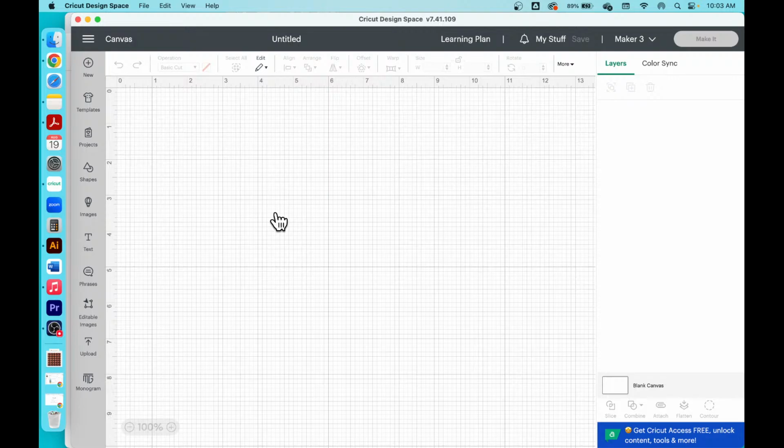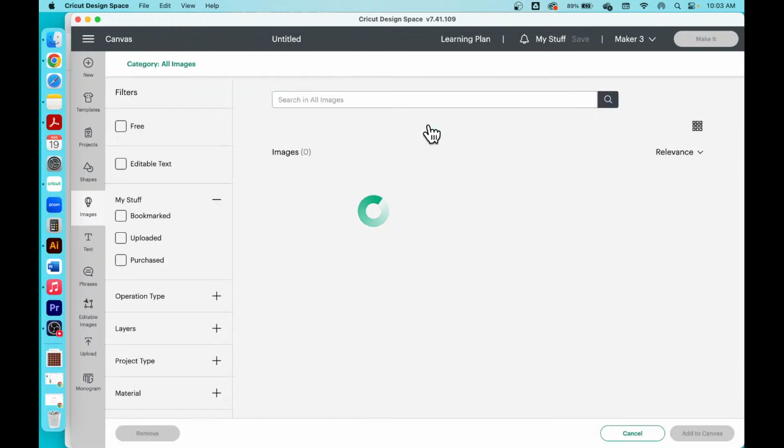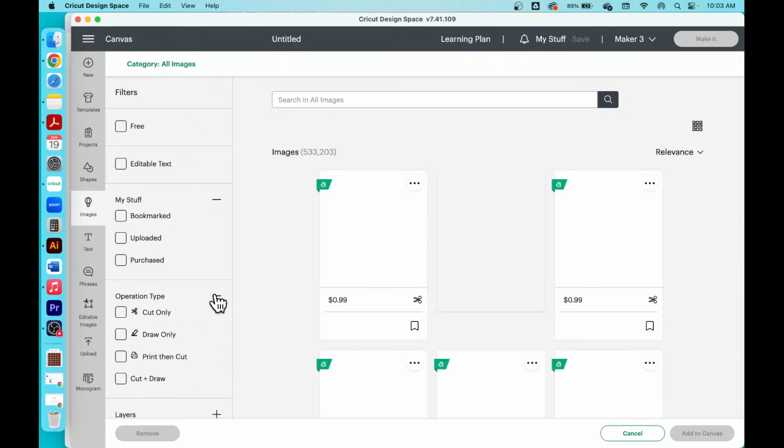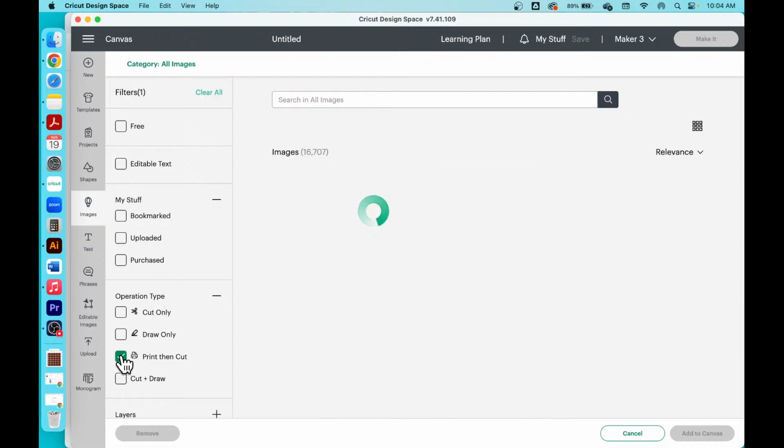Okay, so here we are in Cricut Design Space. First, what I'm going to talk about is print then cut the larger sizes. So what I'm going to do is go over to images and click on browse all images. And then I'm going to click on the operation type. We have Canada in the house too. Hello, Anne, welcome. And so then I'm going to click on print then cut.